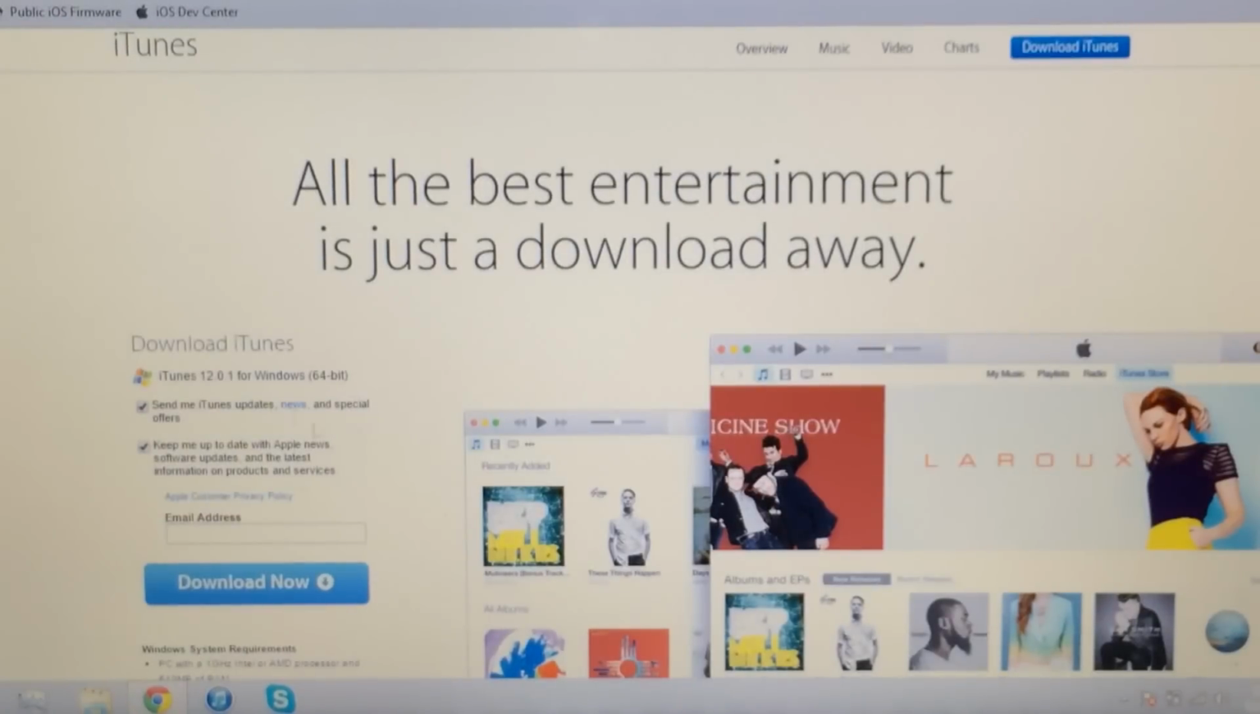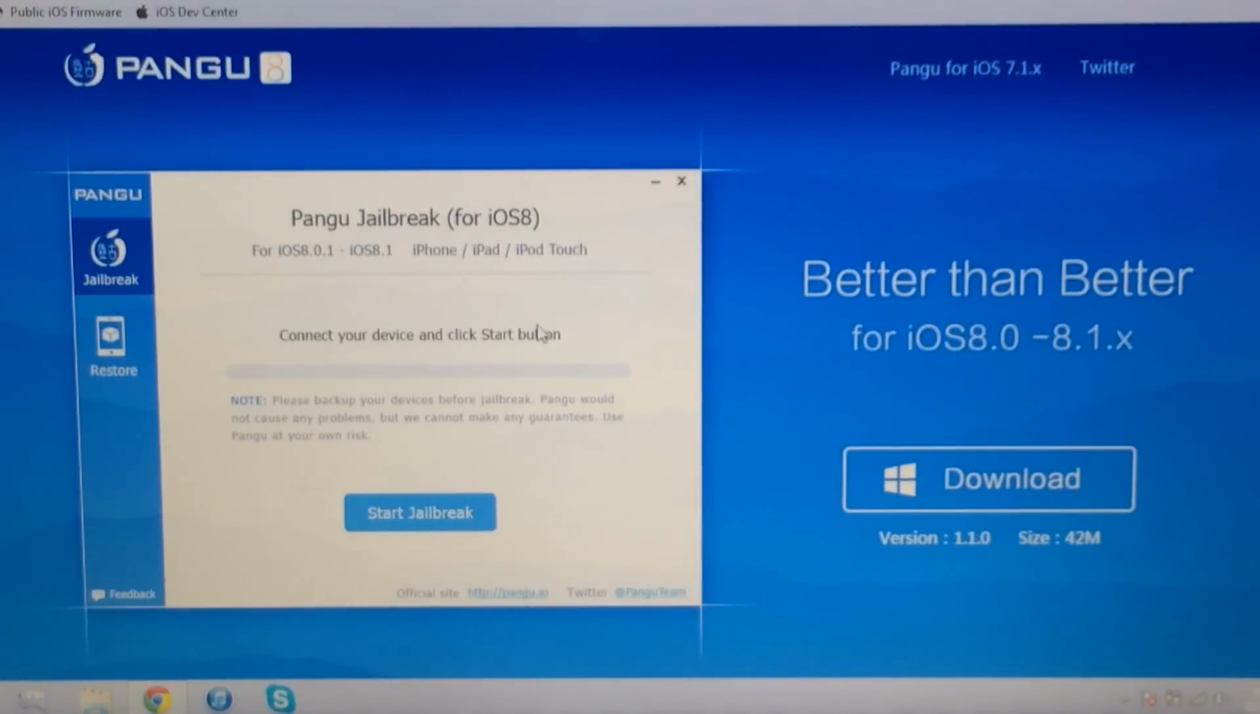The first link will take you here, and this is for you to install iTunes if you don't already have it installed on your computer. If you already have it, you do not need to do this, but again, if you don't, make sure you select download now. And the second link will take you here, and this is Pangu's website.